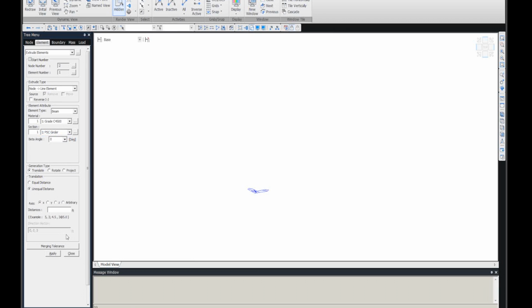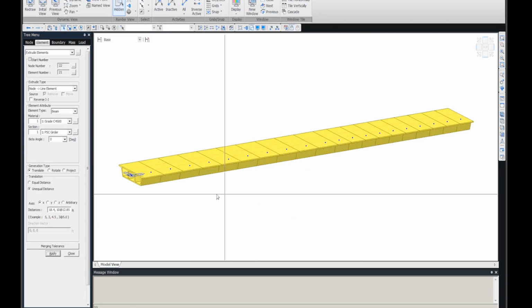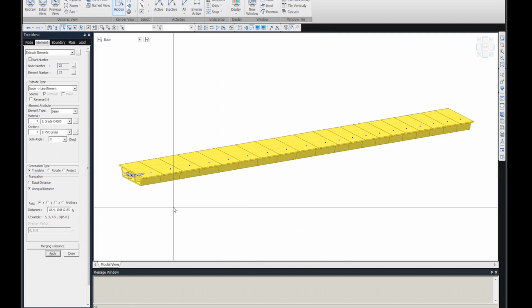And as you saw, we had two spans. The first span was 184 feet. So I divide that span into 10 elements, so then we can get more accurate results. So I go with 10 at 18.4 and 10 at 12.85, select the element, the node, and apply. Okay, so you see how quickly we created this bridge, and this is the cross section.